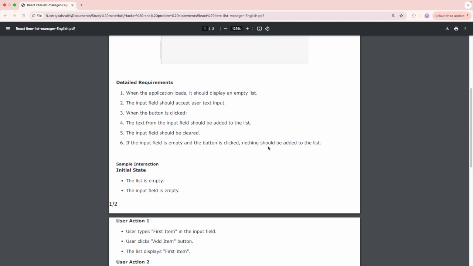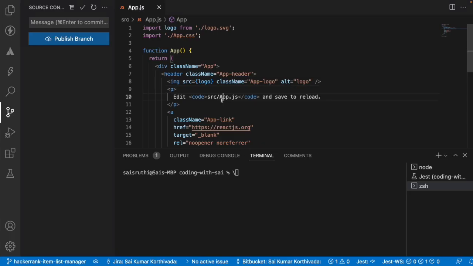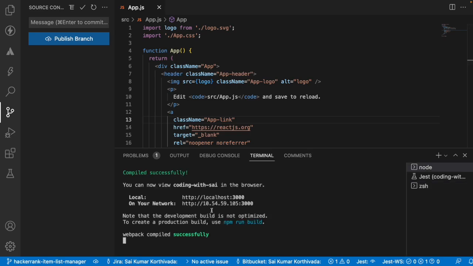Now we will implement this requirement in our React application. Let me quickly jump into Visual Studio Code to solve this problem. Here I have already created a basic React application using npx create-react-app. So let's try to understand how we can solve this problem.